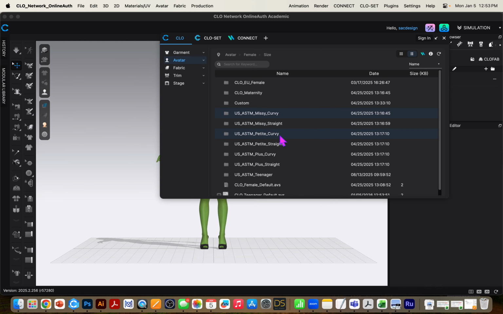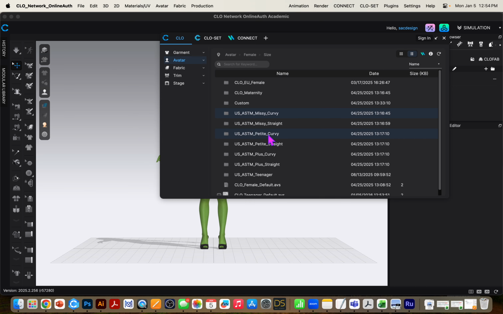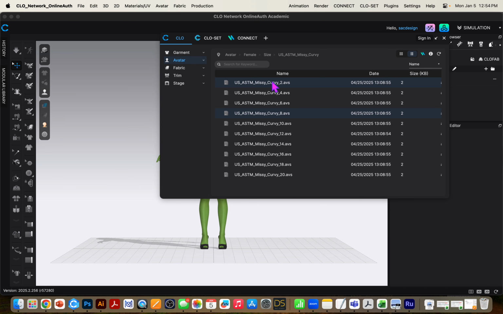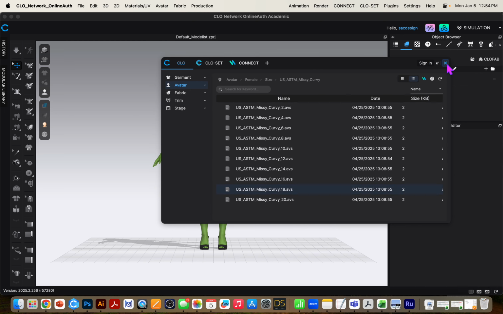And Chloe actually has access to the US ASTM standardization library. So this is great to have if you are looking for standard measurements. So I'm gonna go ahead and click Missy Curvy, double click it, and we have from size 2 to 20. Let's just do 18 today. So all I did was give it a double click. You can't really see, but right behind it, she did change. And if I'm happy, I can say X.